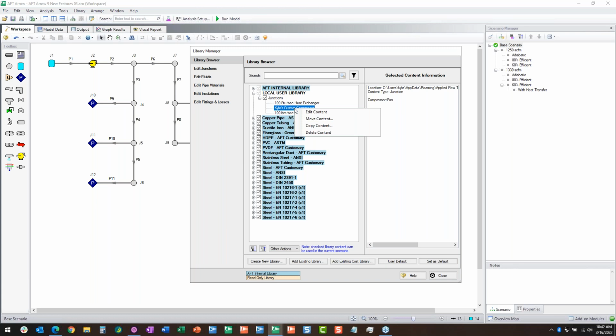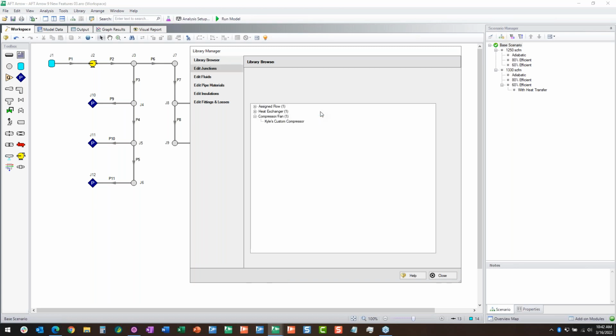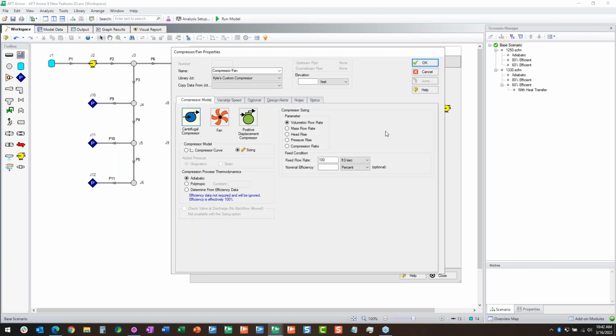To see what this input information is for this compressor, I can right click, edit content, and we'll open up the properties window for that compressor, and I can see everything that's being applied here. This one that I have saved, Kyle's custom compressor, is just a sizing compressor, a centrifugal compressor that has a fixed flow rate of 100 cubic feet per second. Pretty standard, but it's one that I can quickly throw into a model if I'm trying to put a model together really quick, and I know what it is because I use it a lot.